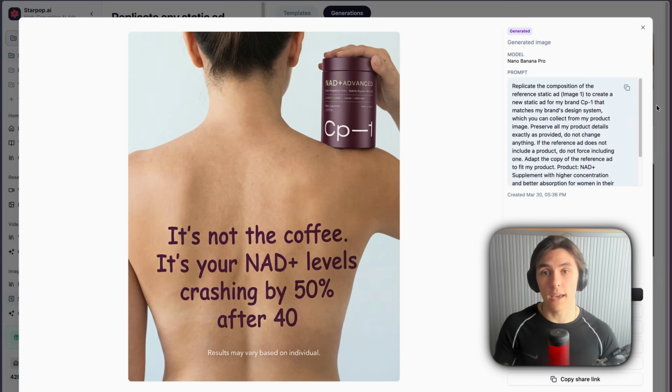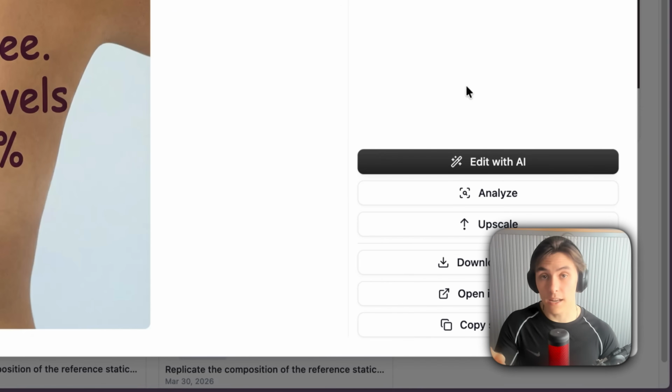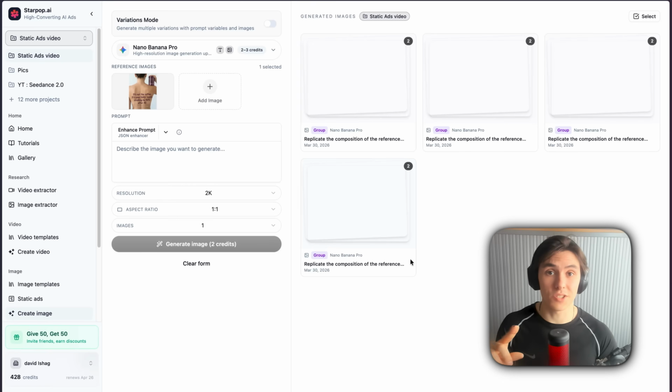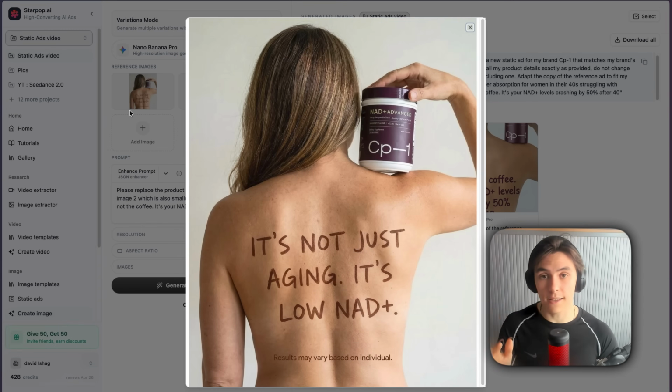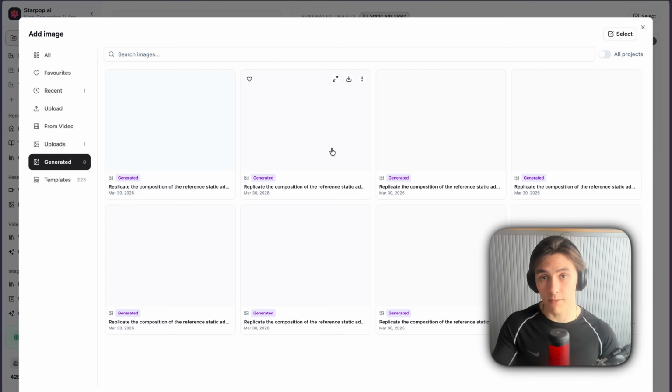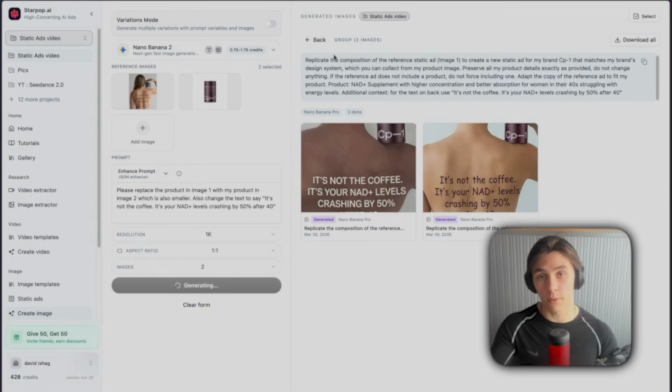So what I did instead is take the improvised version that I really liked before and then use the edit with AI feature to only change the text, keeping the really good foundation I liked, and then just asking it to change the product that it kind of messed up and changing the text on the back.